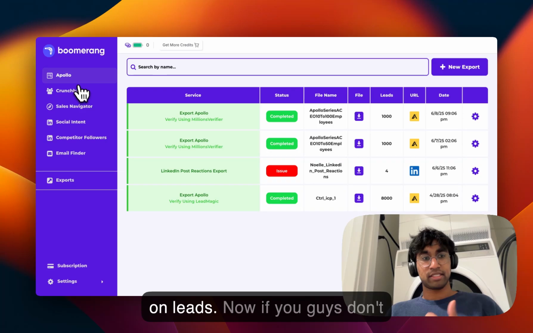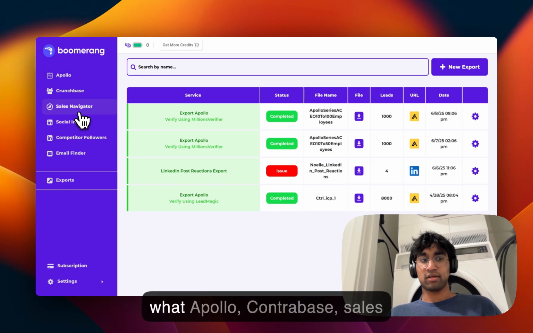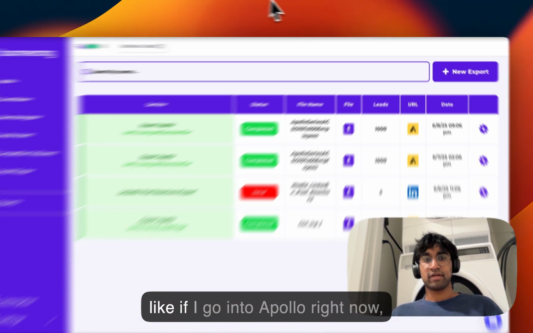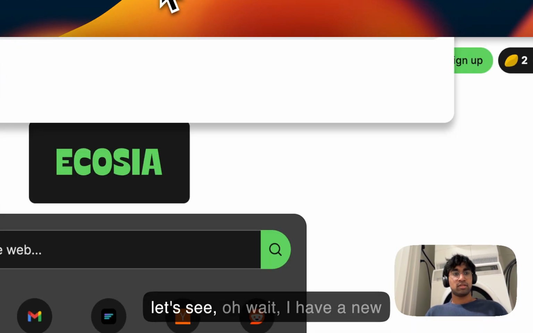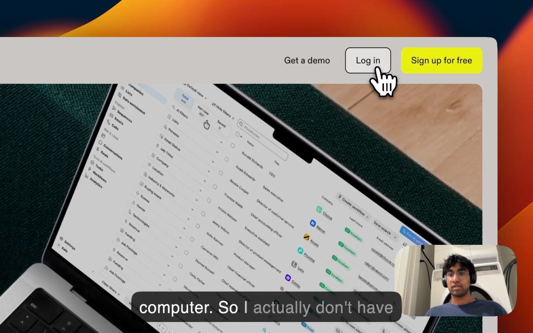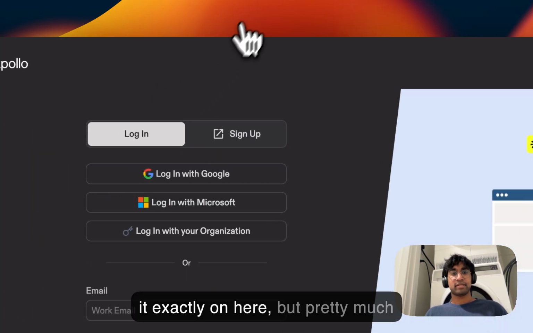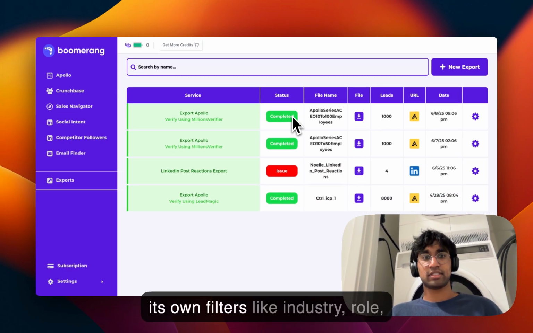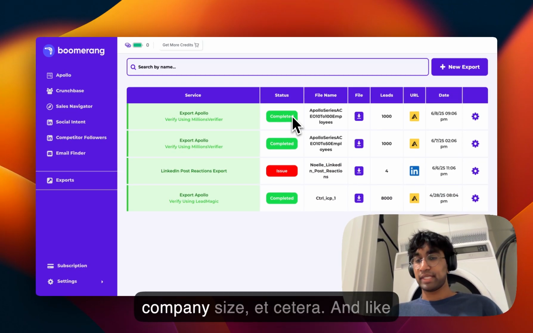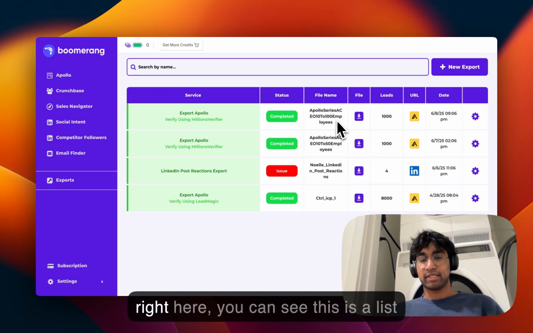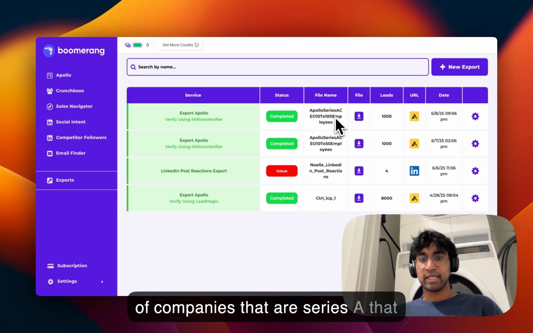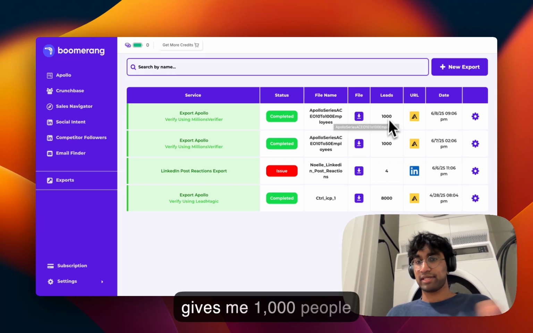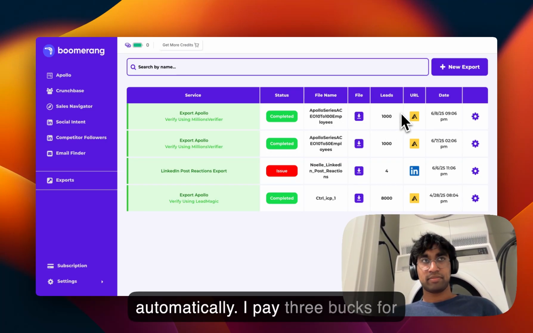with contacts and leads. Now, if you don't know what these are, pretty much Apollo, Crunchbase, and Sales Navigator are tools to help you narrow down your ICP. If I go into Apollo right now, let's see. Oh wait, I have a new computer, so I don't have it exactly on here, but pretty much Apollo allows you to filter by industry, role, company size, etc. And right here, you can see this is a list of companies that are Series A with 10 to 100 employees, and I'm getting their CEOs. That just gives me 1,000 people automatically. I paid $3 for it.